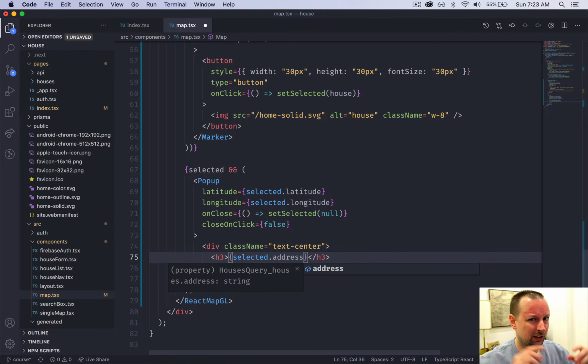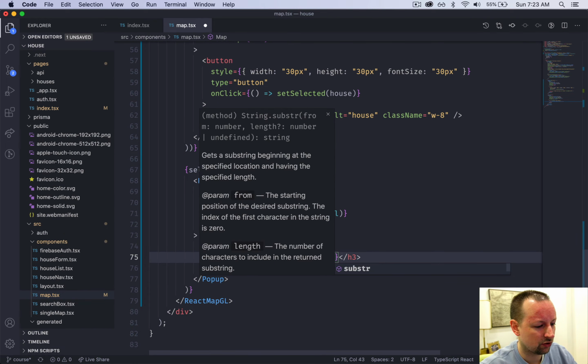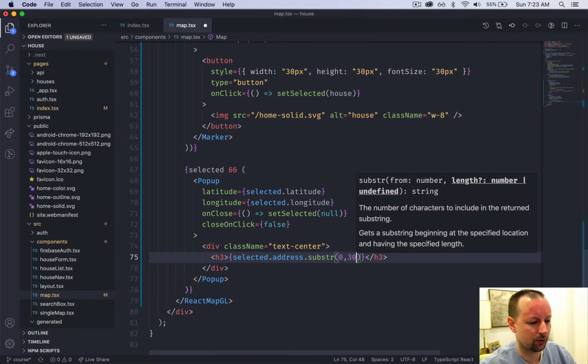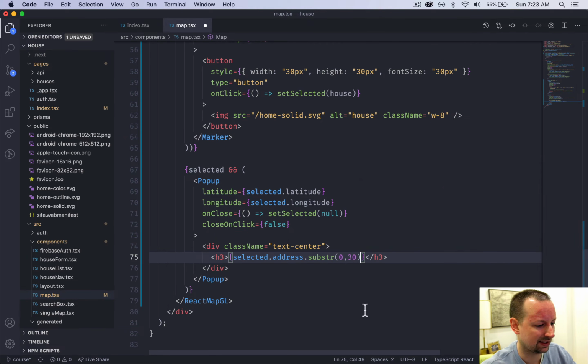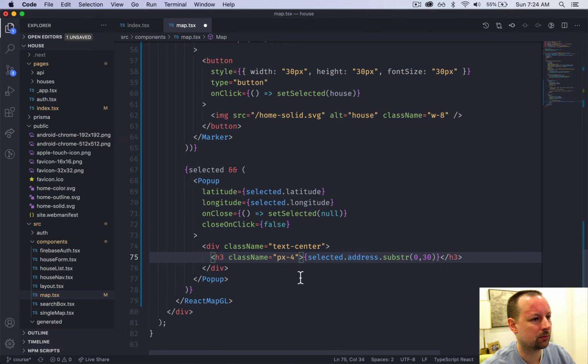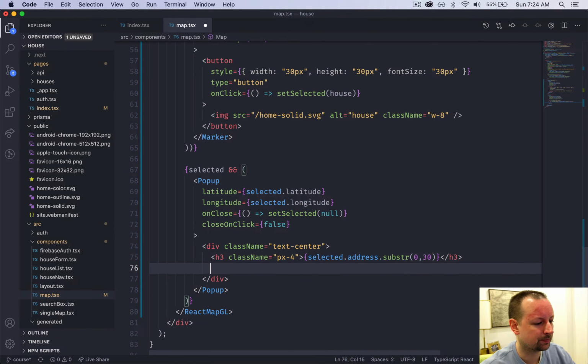And if it's really long, it might make the pop-up way too long. So we could just substring it and say get the first 30 characters, something like that. So let's add a class to this. So it's a class name of px4 to just make sure that it has some horizontal padding. Here X is horizontal, so horizontal padding.